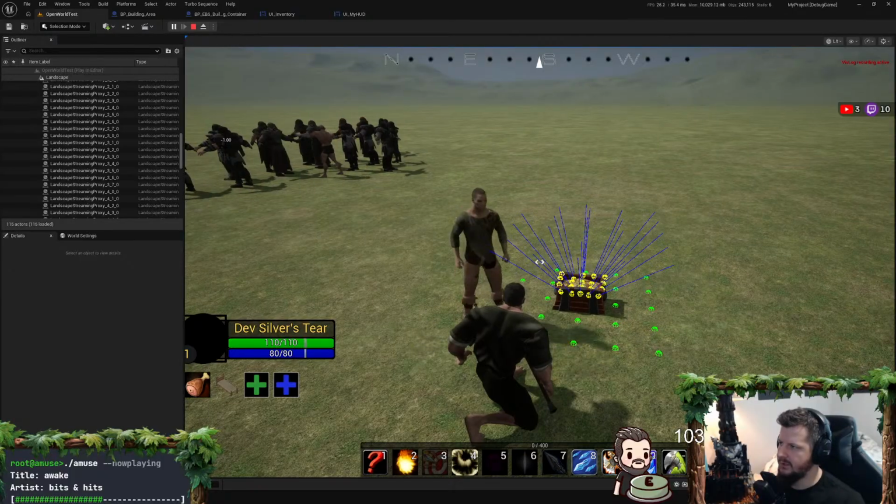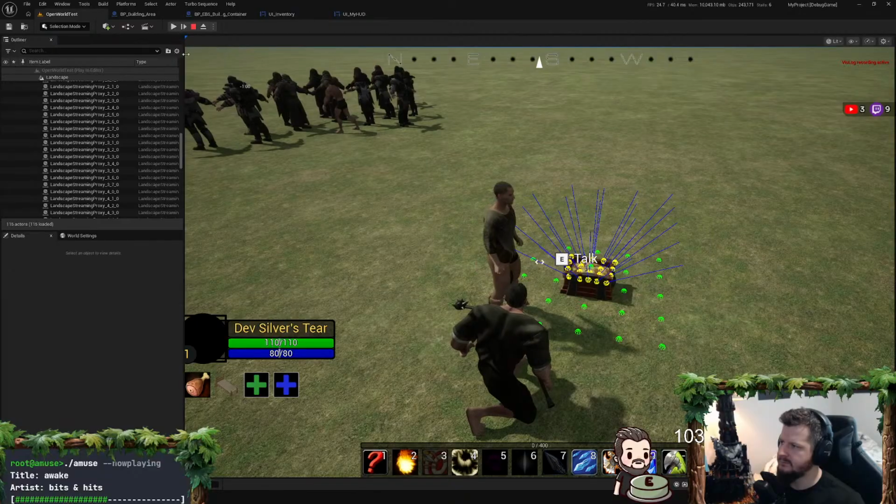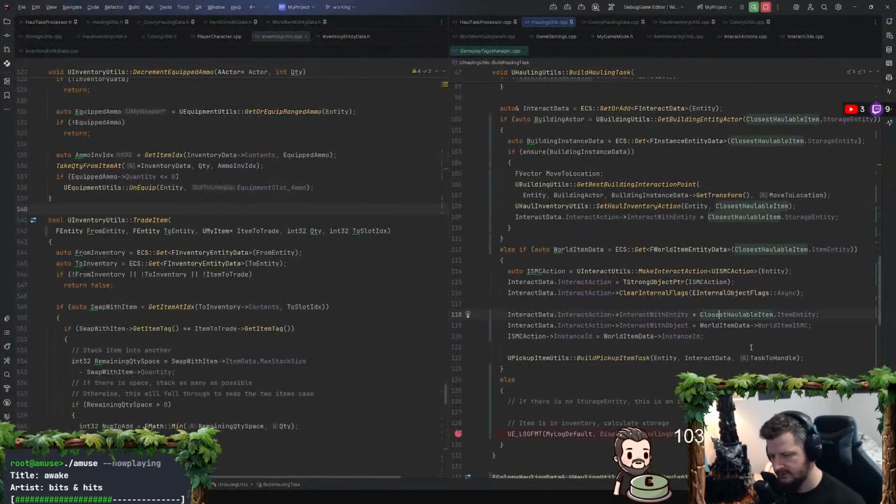God damn it, I hate this. Why does Unreal Engine suck, man? Like, stop. I have to double click.